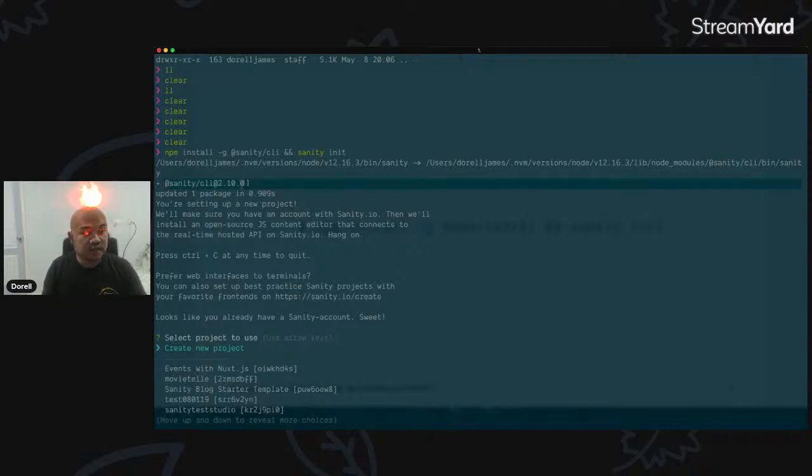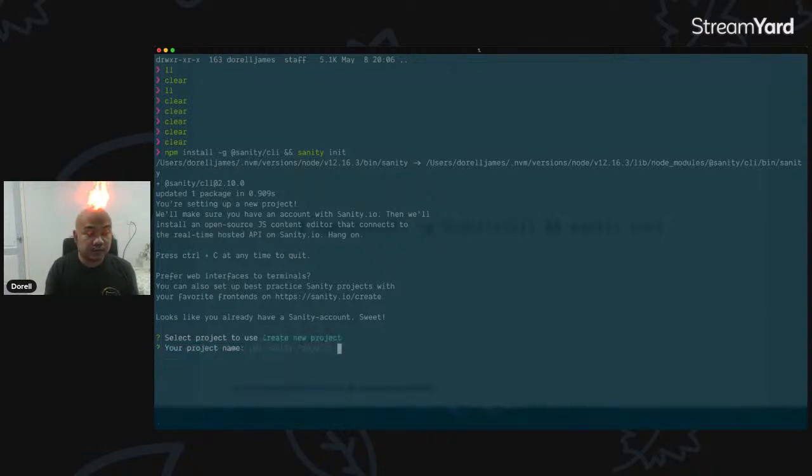You can see that the CLI is currently installed at version 2.10, and since I already have an account and I'm already logged in, I'm able to create a new project. So let's create a new project, and let's call this UE. Let's say we're going to create a blog for our website, so I type in UE-blog here.